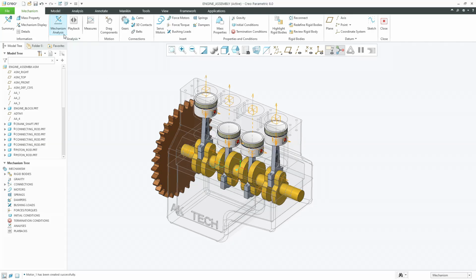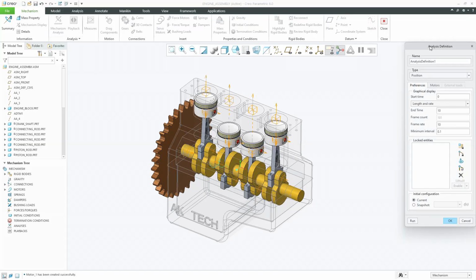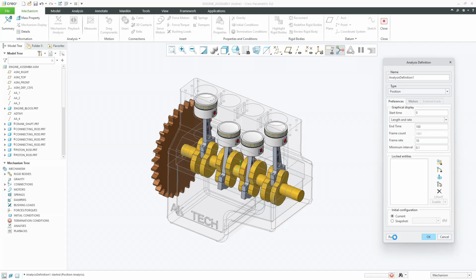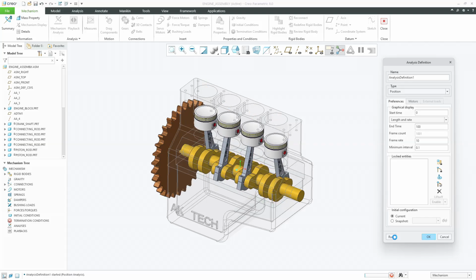So click on the mechanism analysis. You can see the analysis definition tab here, where the start time is 0 and the end time is 10. I would like to increase the end time to 100 and click on the run button. Once you click on the run button, you can see the crankshaft rotate. Based on the crankshaft rotation, the connecting rod also will rotate, and it will make a sliding movement in the piston just by the slider engineering connections. So just by clicking on the run button, here you can see how it works.